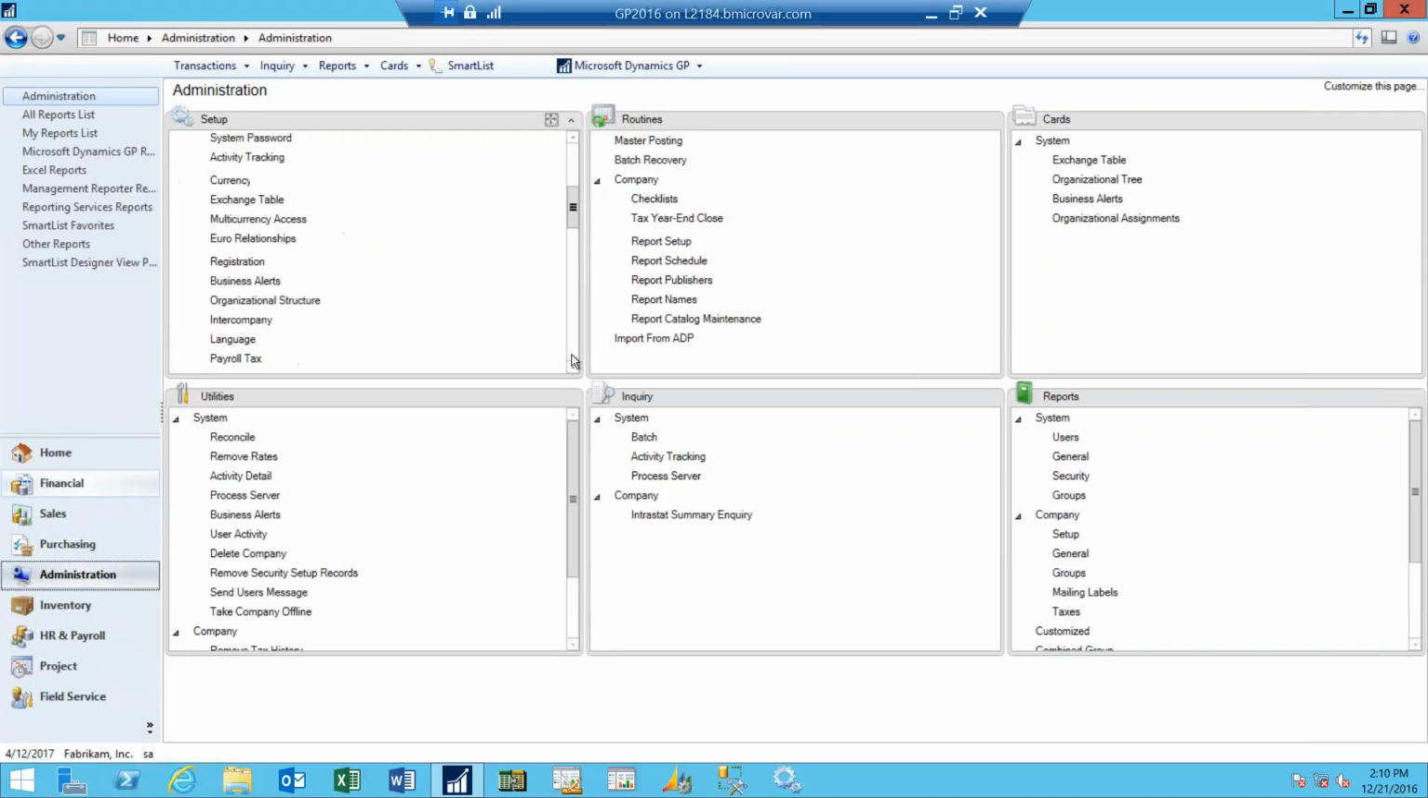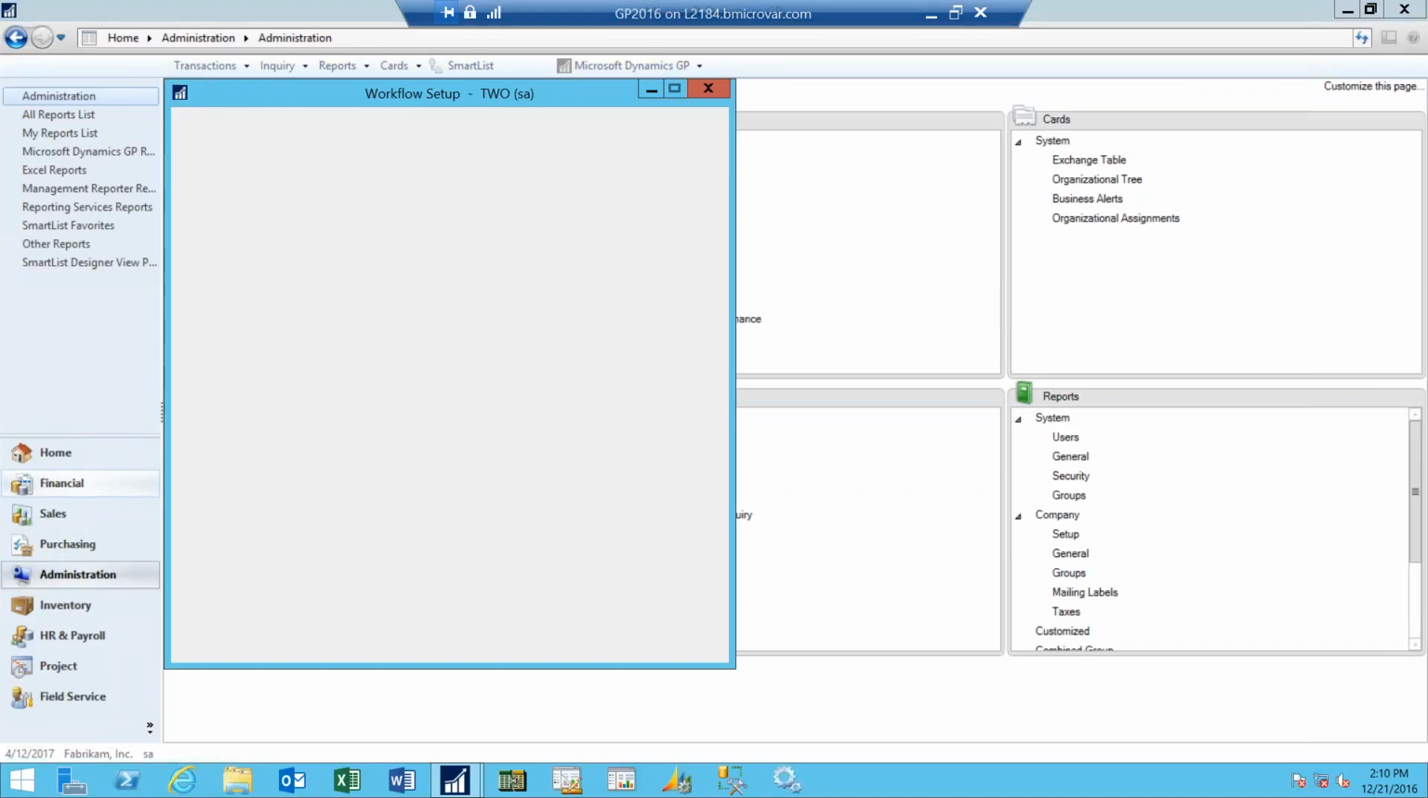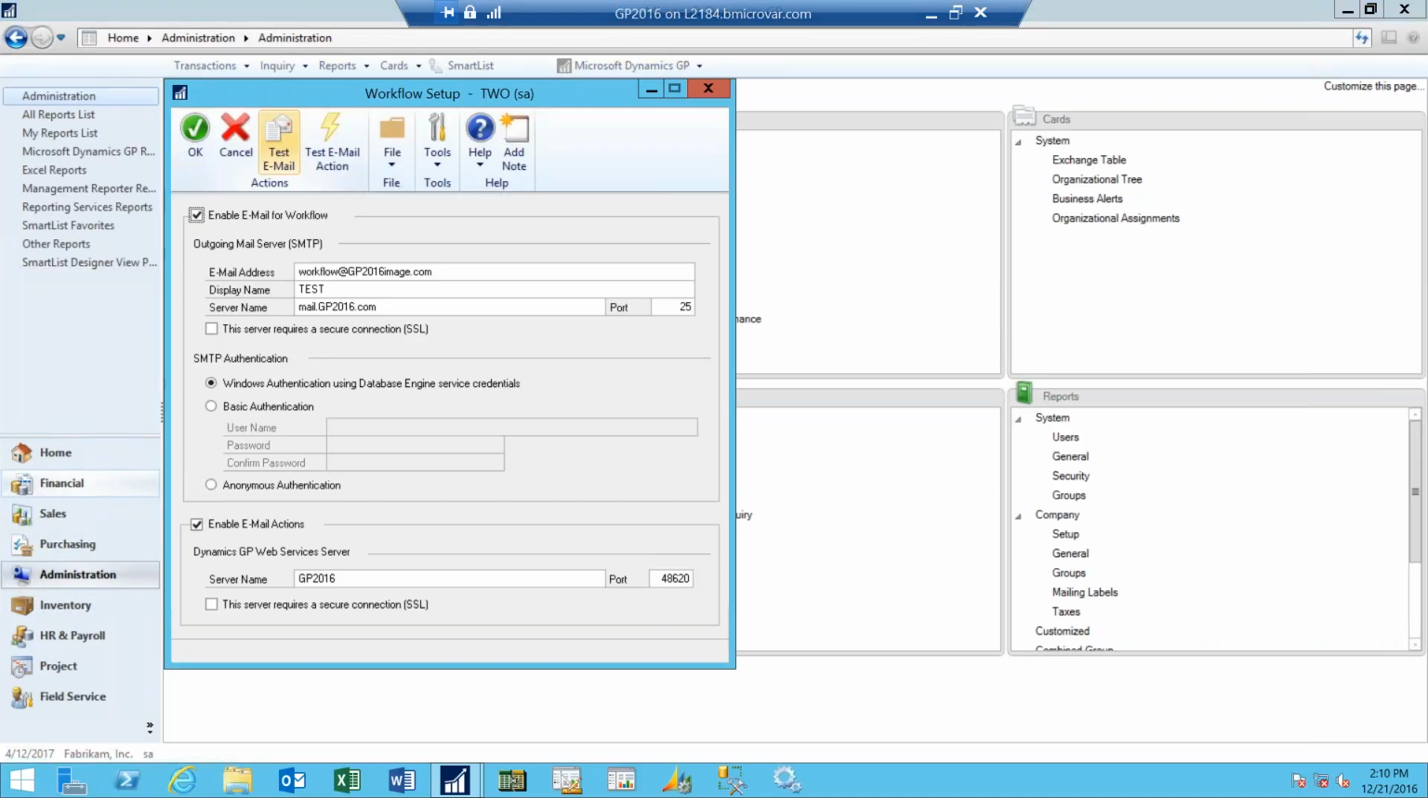In the system section, I'm going to scroll down, and there is a workflow setup that's at the system level. So remember, this level is across all your companies. At this top level, we have an indication of whether I want to enable the email for workflows. And if you're going to do that, you have some details that you're going to need to get probably from your IT department: the email address, the display name, and the server name and port that are a part of your ability to email from your GP application.